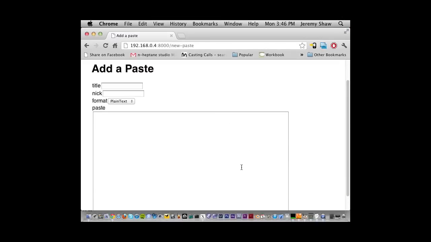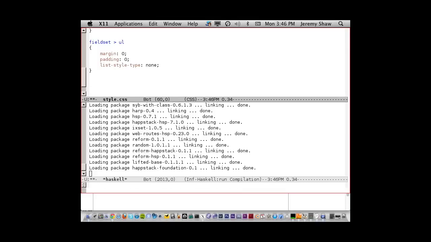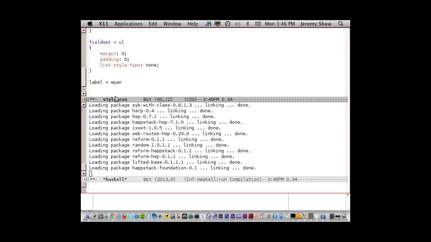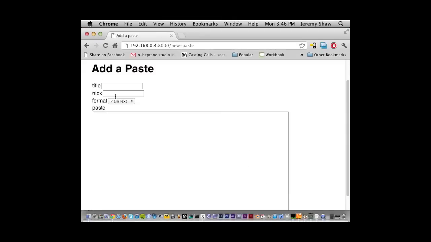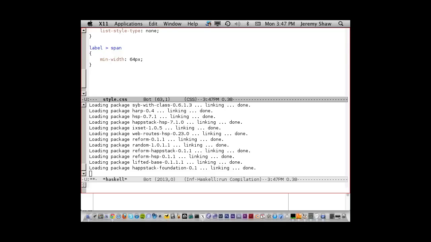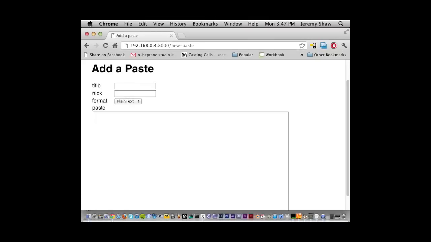And then our label tags are all jaggedy here, so let's make our labels, the ones that are the span tags, let's give those a minimum width. Let's just do it in pixels, 64 pixels. That didn't work for some reason. Oh, it's because these are inline elements. We need inline block if we want them to actually pay attention to that. So now we have everything nice and lined up there.